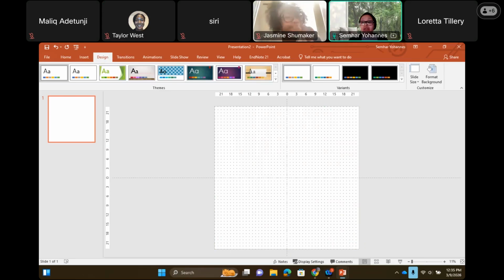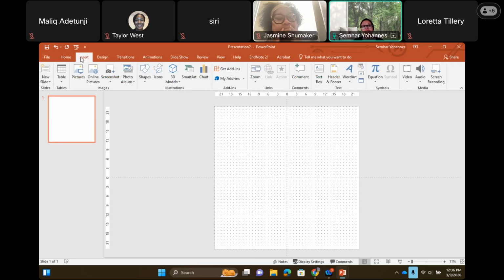Okay, we are finally ready to add text to our poster. The first thing that we're going to do is write the title, but we're going to put the title in a title box. So I'm going to go up to the top, select insert, and then select shapes.